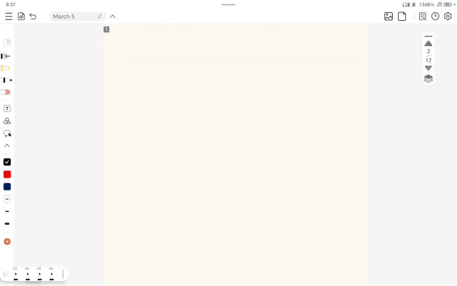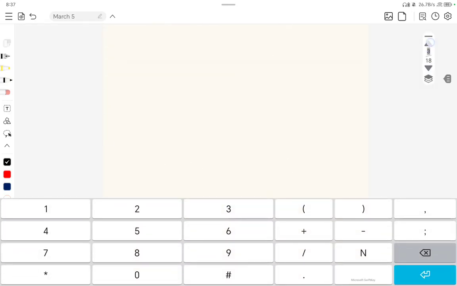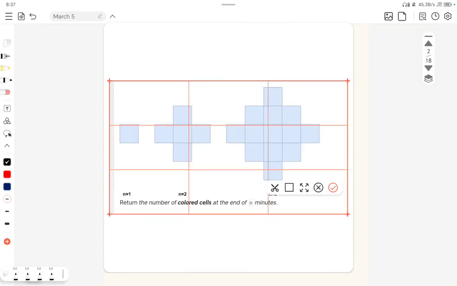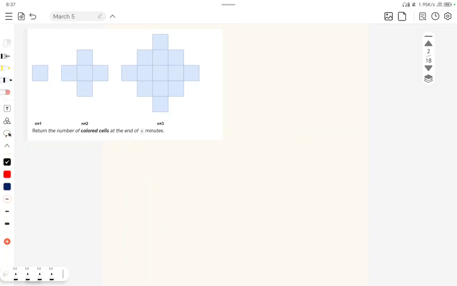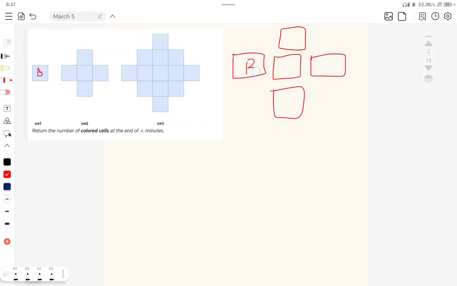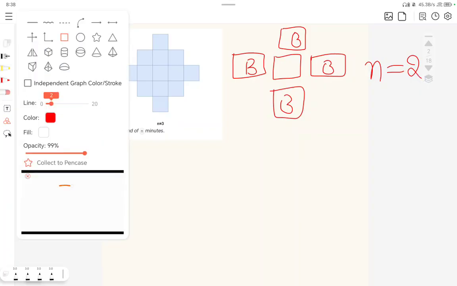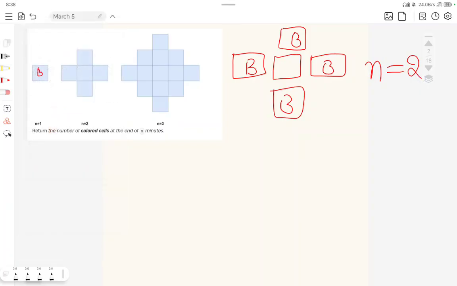Let's see a pictorial representation of this. Here it is clear that for n is equal to 1, this box will be colored blue. At n is equal to 2, the boxes surrounding the box from n is equal to 1 will be colored blue. These boxes will be colored blue for n is equal to 2. Now, let's see for n is equal to 3.